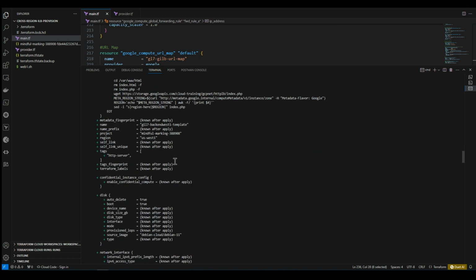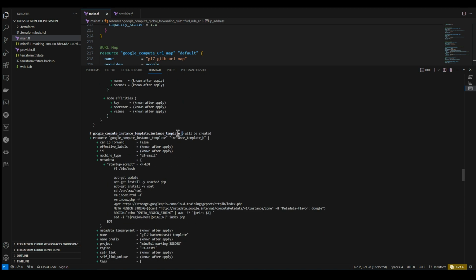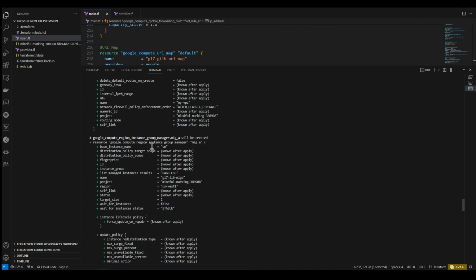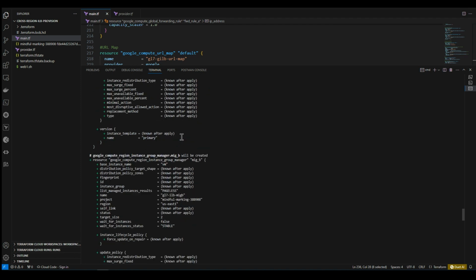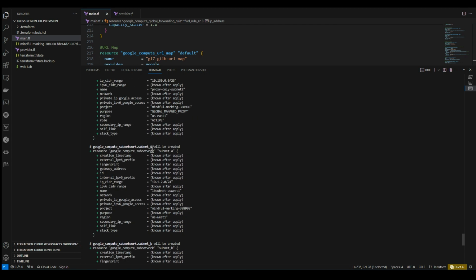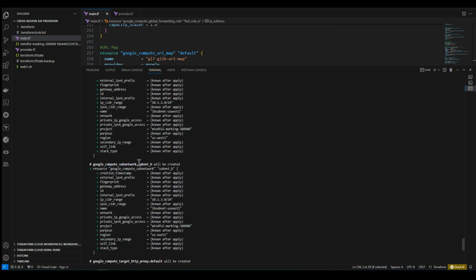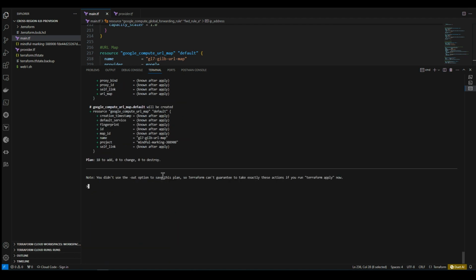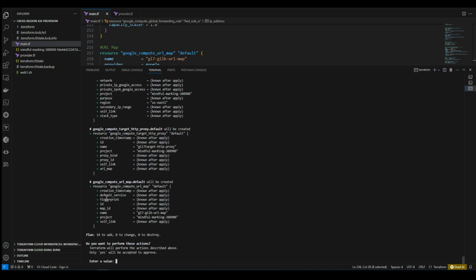Compute instance template and compute instance template B, and then you have a compute network VPC, and this is managed instance group A, managed instance group B, proxy subnet A, proxy subnet B, and this is a subnetwork. This is also a subnetwork, and this is your target and the URL map. So everything looks good. Now we are going to apply it. Say yes.